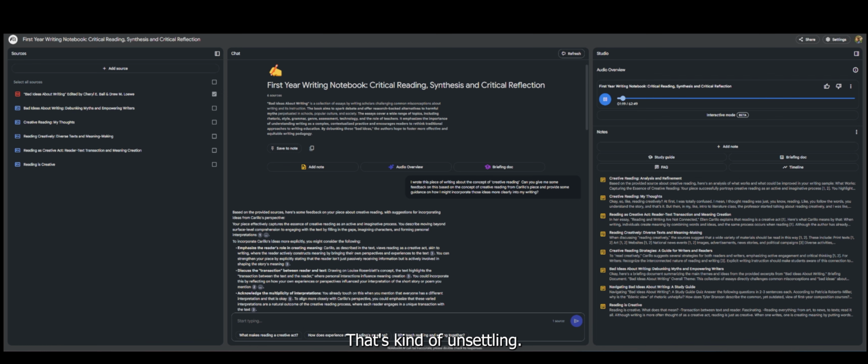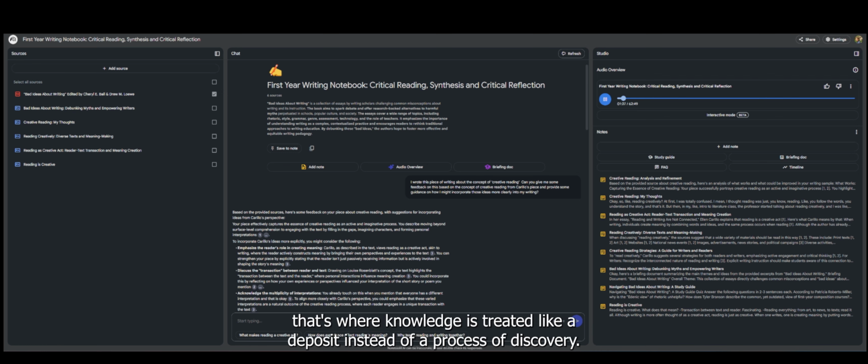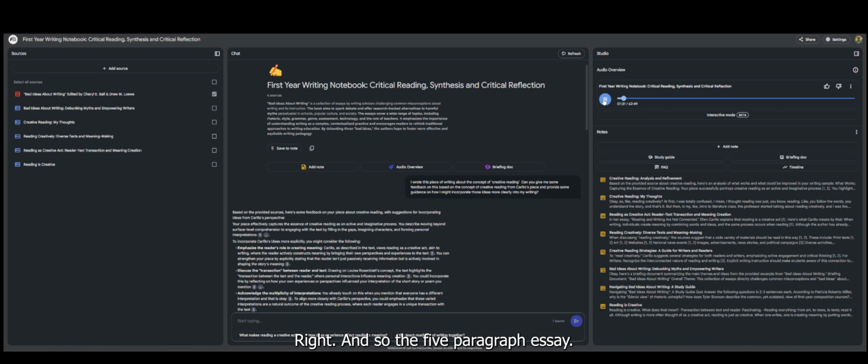That's kind of unsettling. It is. They even compare it to Freire's banking model of education. Have you heard of that one? I have. That's where knowledge is treated like a deposit instead of a process of discovery. Right. And so the 5-paragraph essay.